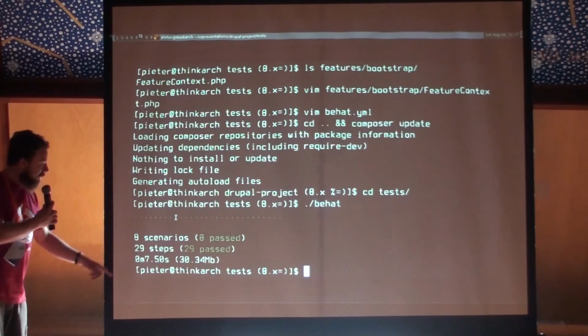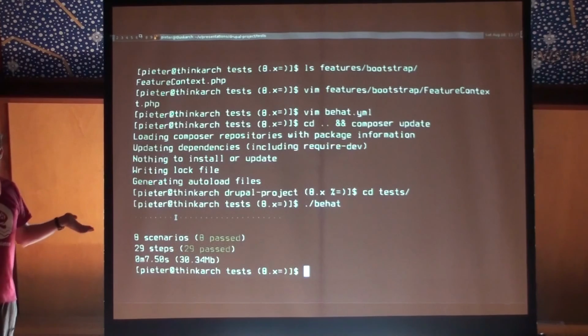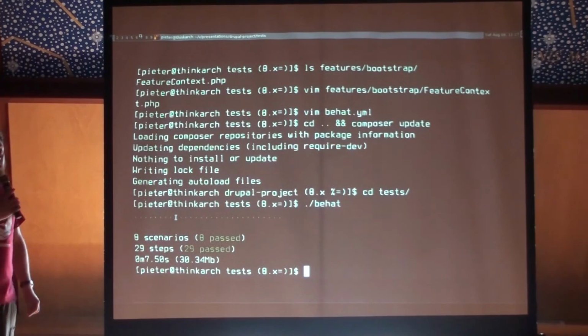So actually, my tests have run successfully. I haven't set up any yet, it's just been generated by the tool for me. I only had to provide my database connection. So that's how it works in Drupal 8.